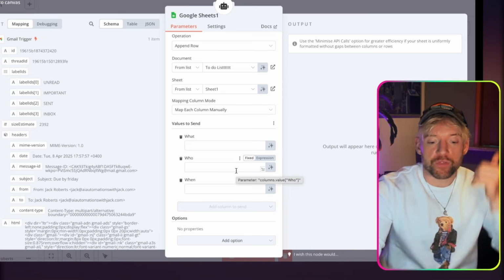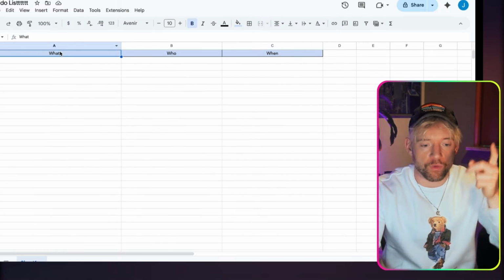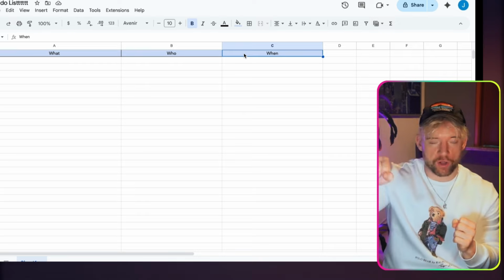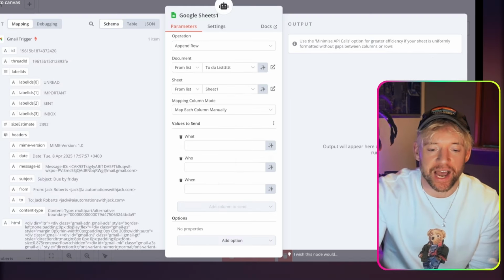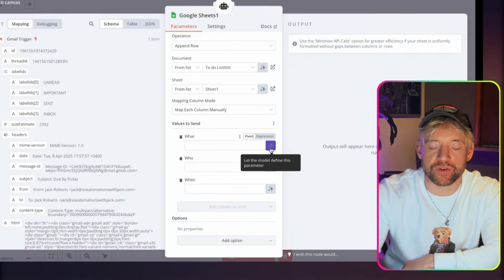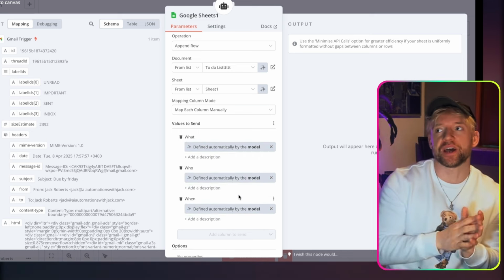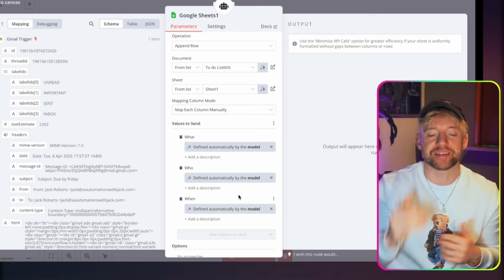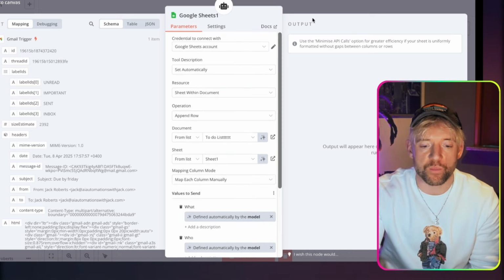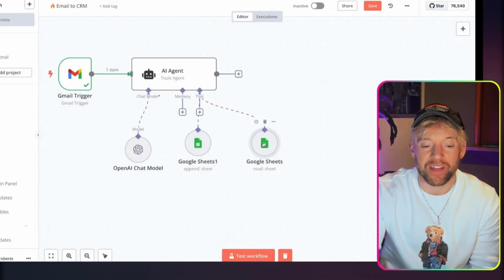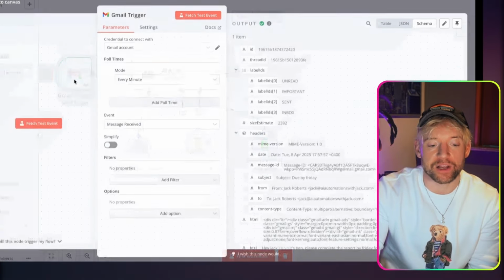Now, guys, check this out. The what, the who, and the when is pulled down all the columns. How freaking cool is that, right? I come back over, I'm gonna hit this magical AI button. What this basically does, guys, is let the AI define what content we wanna put into each one of those 3 columns. And then we can come off and we're complete. And now the whole thing's ready to rock and roll. I click on the Gmail trigger.